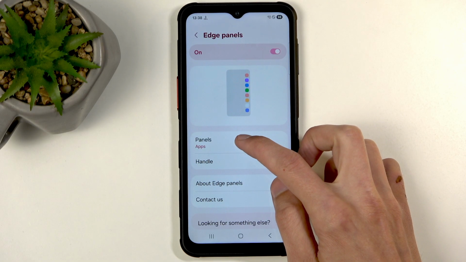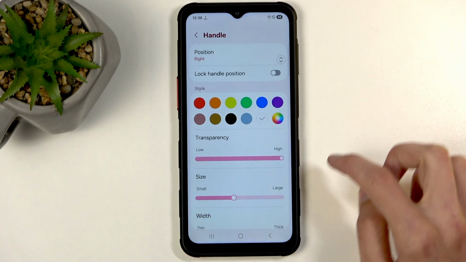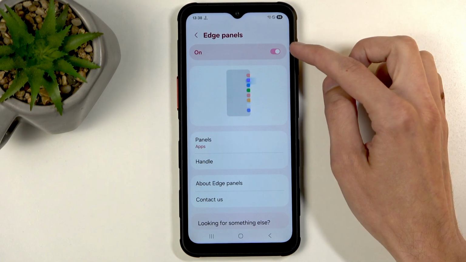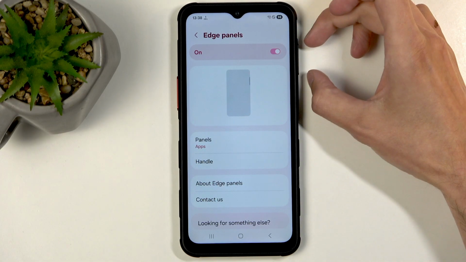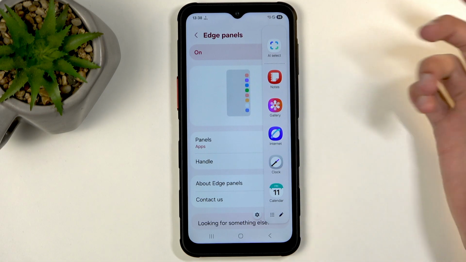So it won't appear the moment I go back. Oh, never mind, it's still visible. Let's try that again. Or do I need to do high? There we go, high transparency. So as you can see, it's now no longer visible, but because it's where the volume rockers are, I always know where to swipe out to get this going.